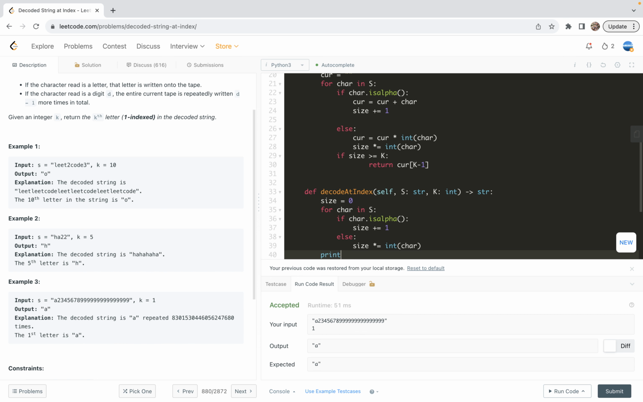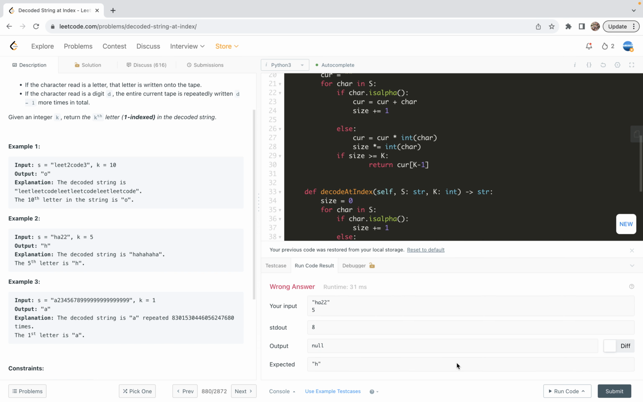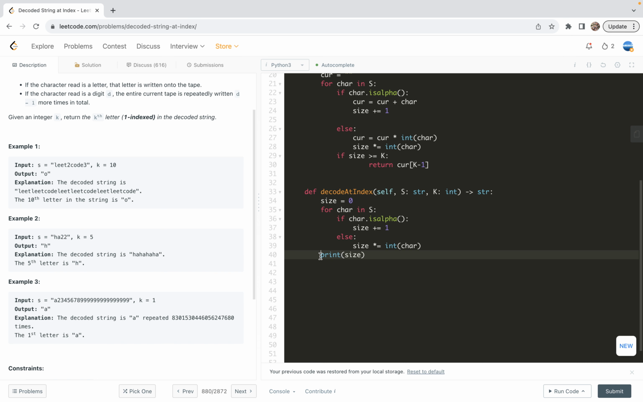So let's print out the size. Let's use this second example to digest, because this will give us 8, right? Yeah, we get 8. So now let's look at the main strategy. We want to use Euclidean division. So how do we do this?